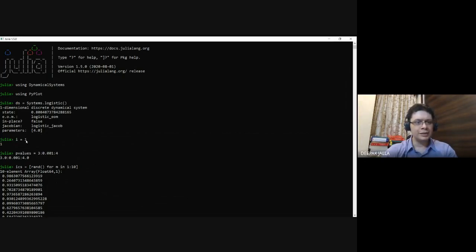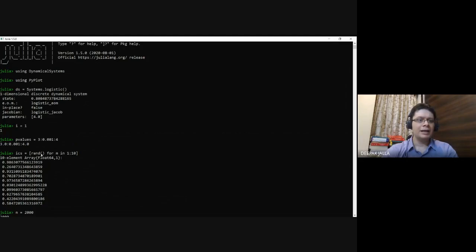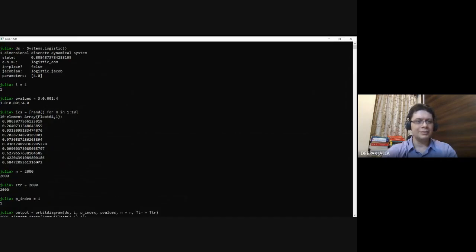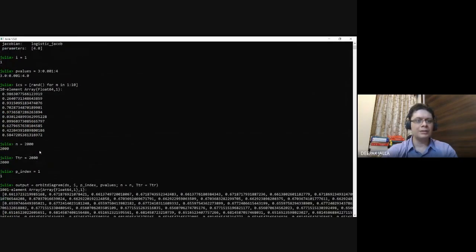This i is my index pointer. This I use for starting my calculations. This p values is a set of parameter values which I vary, which is r in the case of the logistic map, which I vary from 3 to 4 in steps of 0.001. This is the initialization of random initial conditions. So I'm using the rand function and I'm using this for loop to do this rand function 10 times. So I'm getting 10 initial conditions which are random. This n is 2000 points and this t transient is 2000 points.